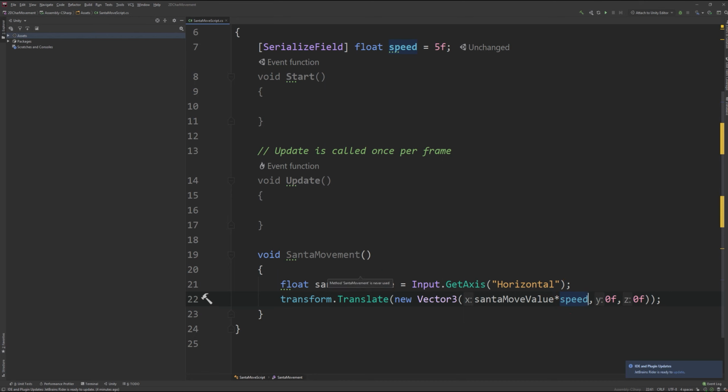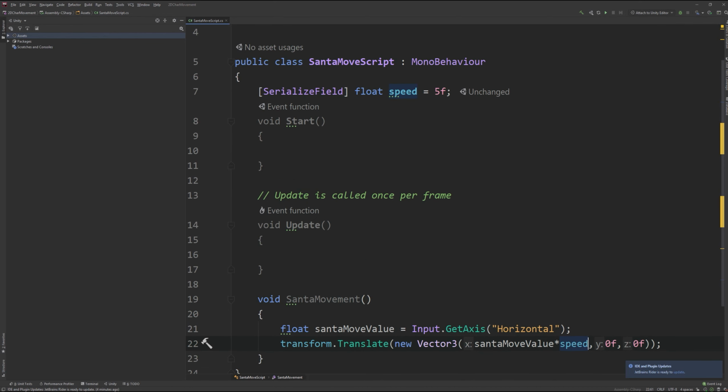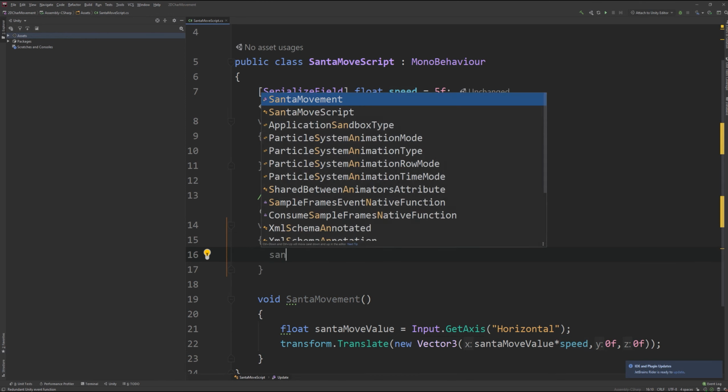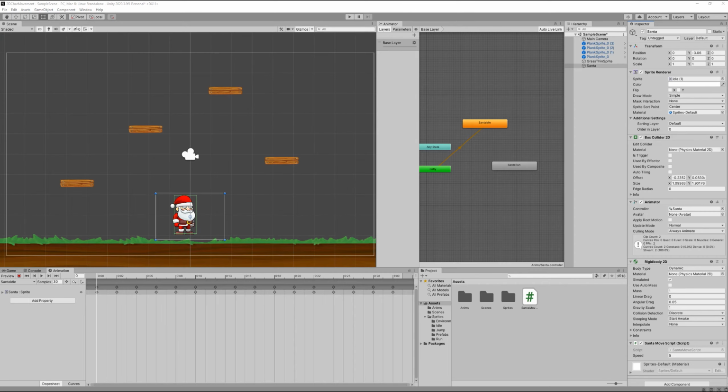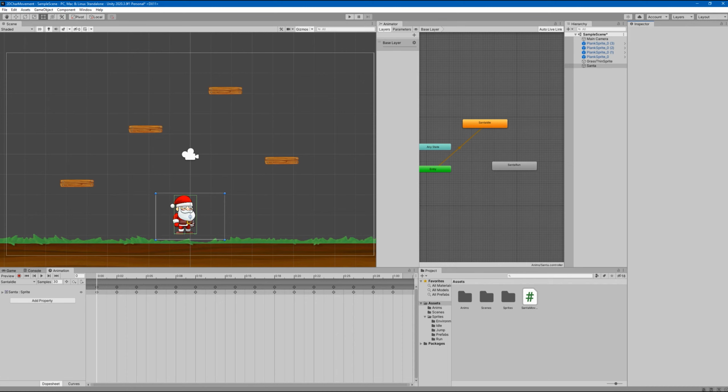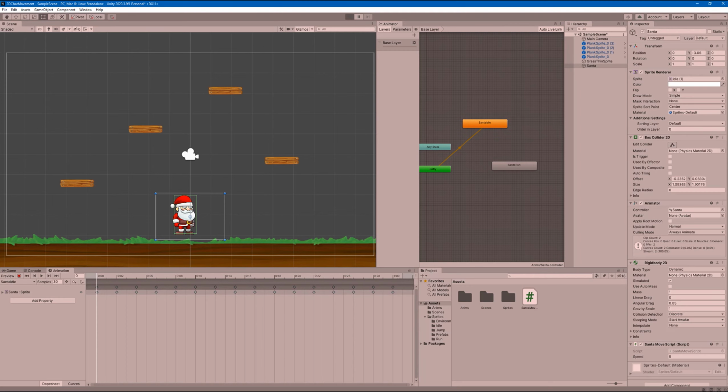Last but not the least, this code will not work at the moment, because this is a method, and you need to actually call this method right inside the Update function for that to happen. So we will say Santa movement called inside the Update, go back to Unity, wait for a while for it to compile, and we will find out whether it works or not. Okay, everything is fine. Press the play button.